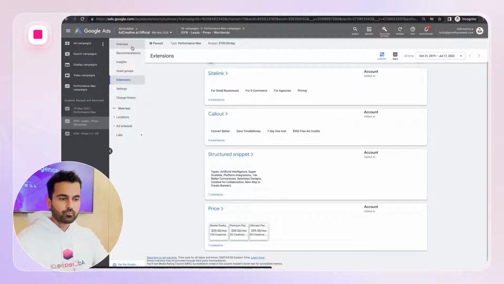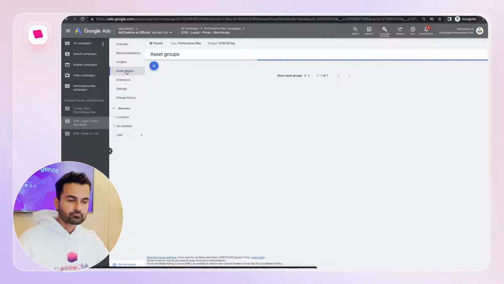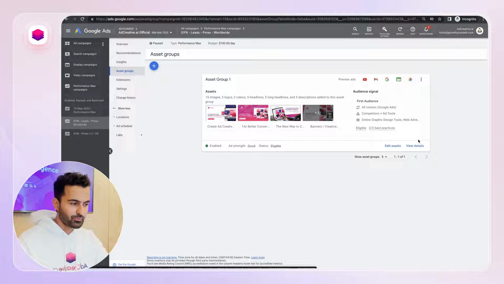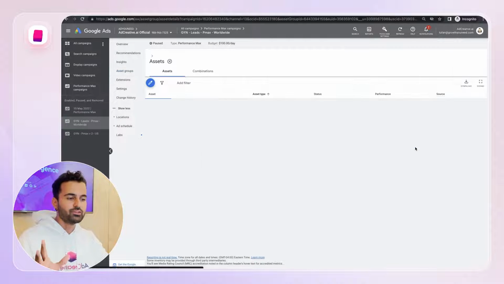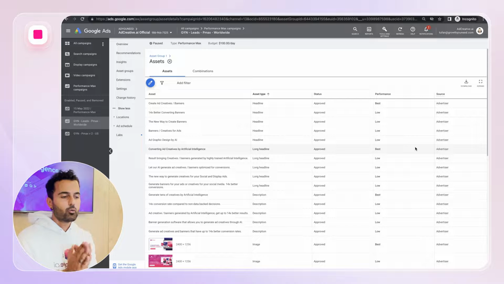Here's what we're gonna do. We're gonna go to our asset group, and on the asset group, we are gonna click on view details. So this is where Google is going to tell you pretty much if a creative or a text or a video, etc., is performing good or not.